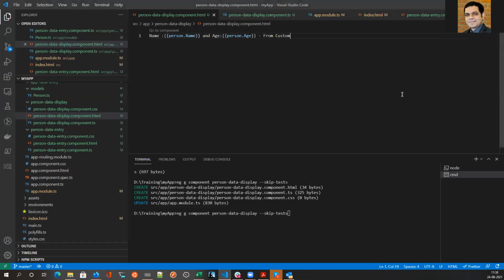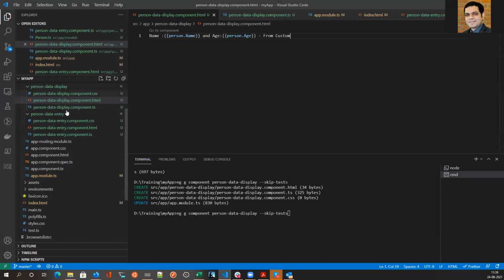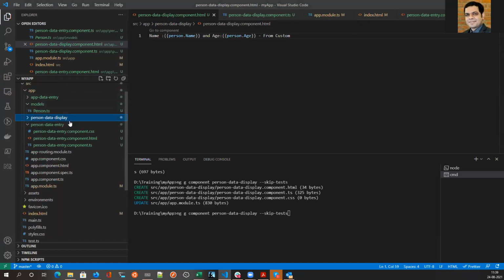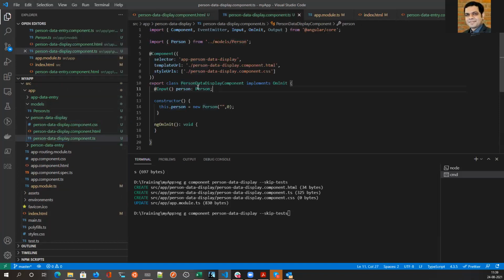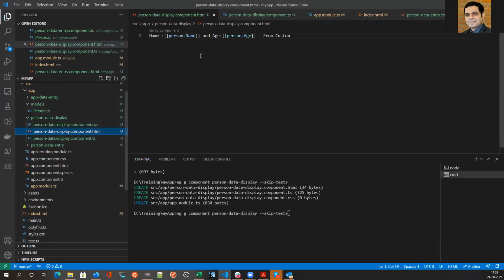Another related technique is returning data from child to parent. So that we will take tomorrow. For today, we can conclude once you have implemented this input element. So create this person data display component, create an input property of person, and display that in the HTML. Once that is done, we can conclude for the day. You can let me know once you are done with this.